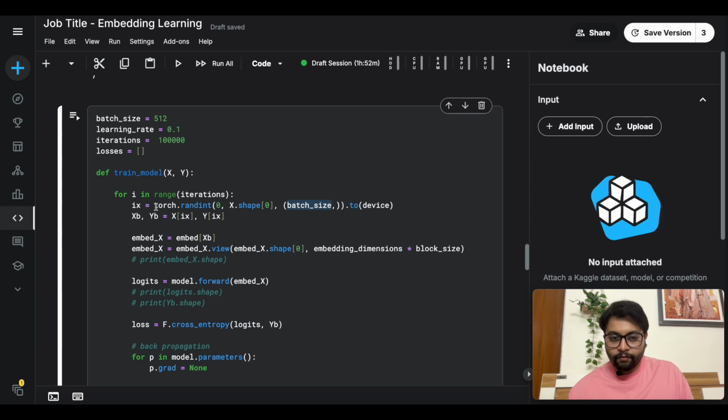So what this line does is that it says give me a random number from 0 to x dot shape of 0. X dot shape of 0 is nothing but the length of the data set. So from the length of the data set, give me 32 random indexes so that I can create a batch. This will give you the random indexes, and you can index your data set to make the batch.